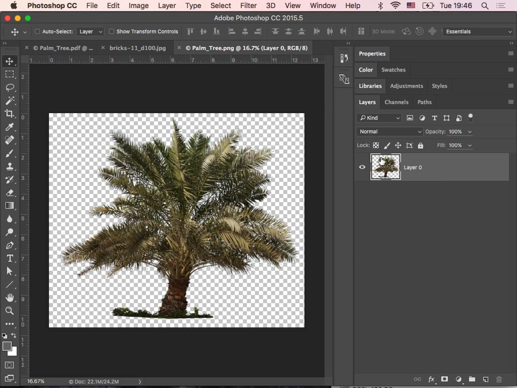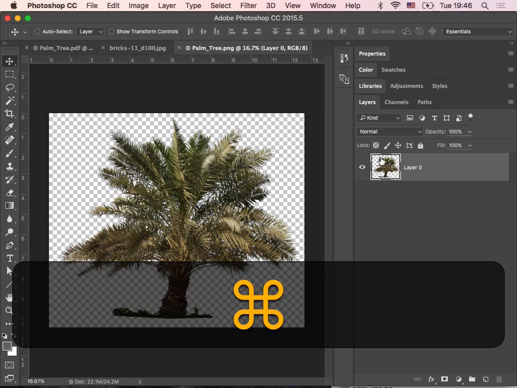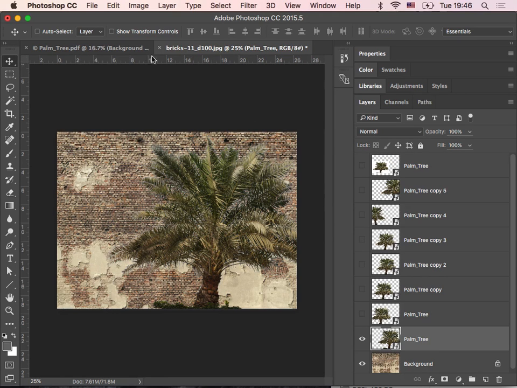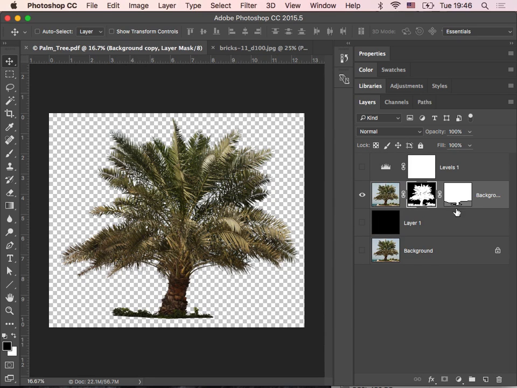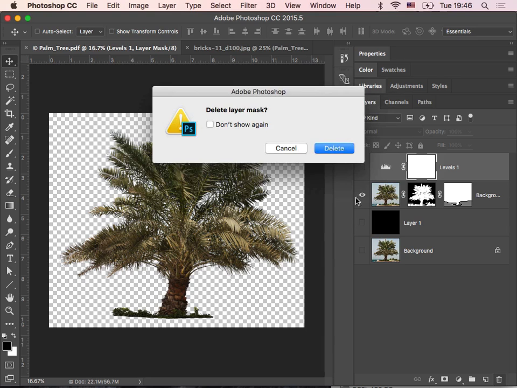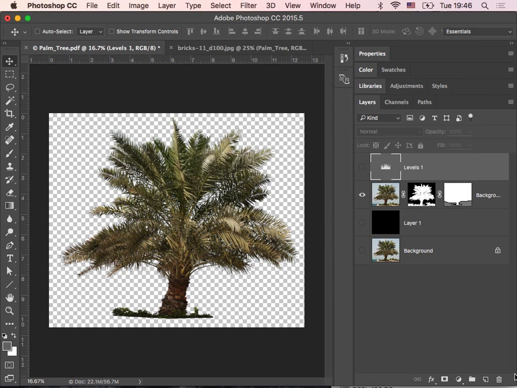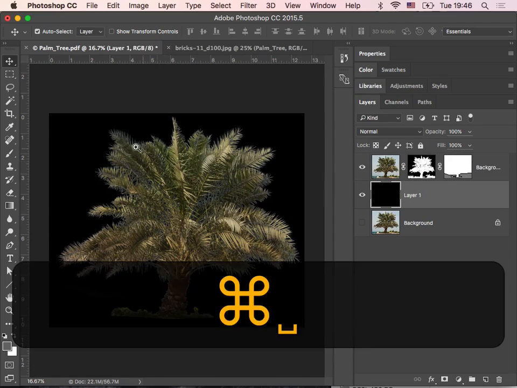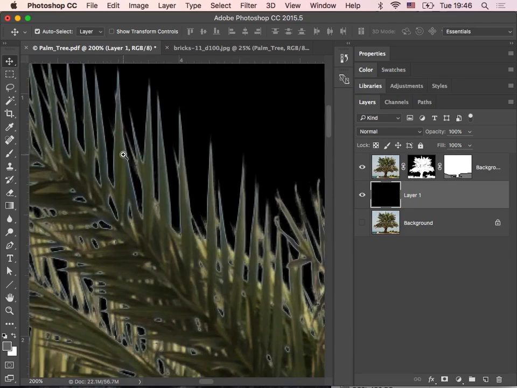Okay. So back to our original file. Let's close this. You will have this guy. This layer you can erase. You don't need that one anymore. This little bit of color, you will solve it later on when you composite it.